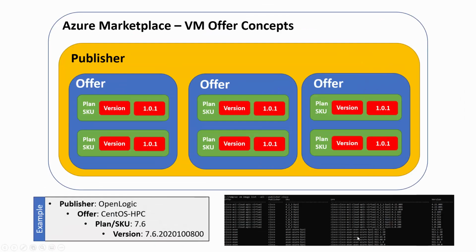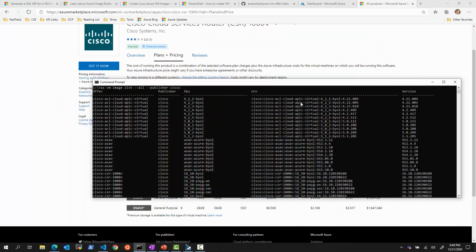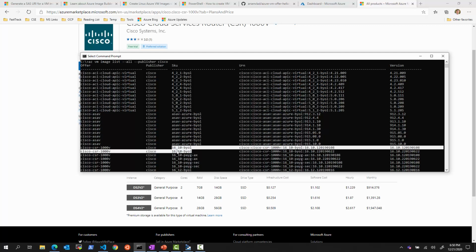So as we're looking at this listing of VM images, let's take a look at how it looks in the Azure Marketplace UI, just so we can see how everything corresponds to each other. So here we run the command az vm image list --all --publisher Cisco, and let's see how that looks if we run it through the command line. I find the Cisco CSR 1000V, and you can see all of the offers, right? For this offer, there's one SKU and there are two versions of the SKU.